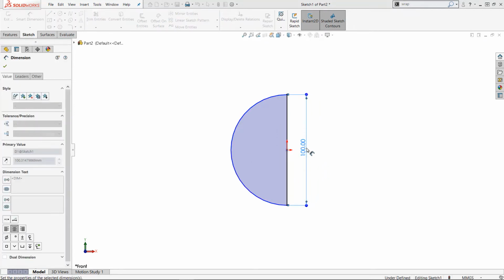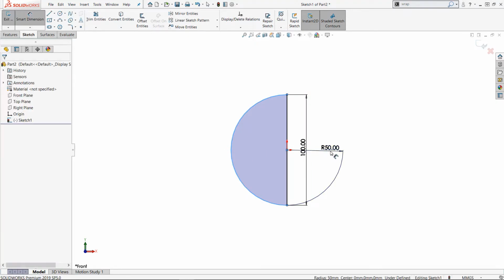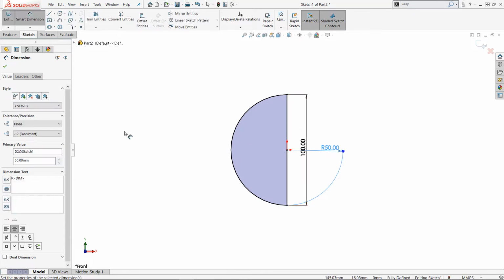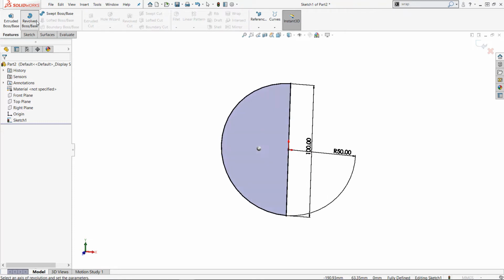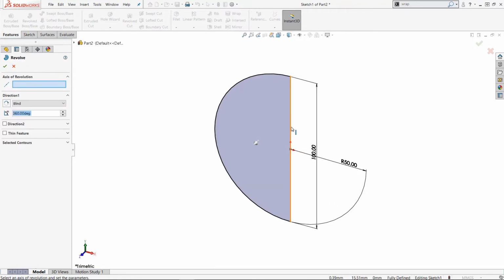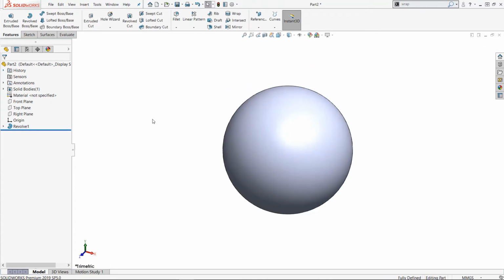Start by creating a new sketch. Draw a circle with a line intersecting directly through the centre and trim one side away. Alternatively, draw a 3-point arc. Create a Revolve Boss Base and set the direction angle to 360 degrees.